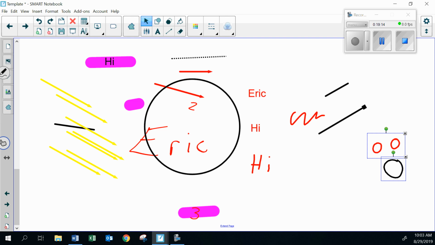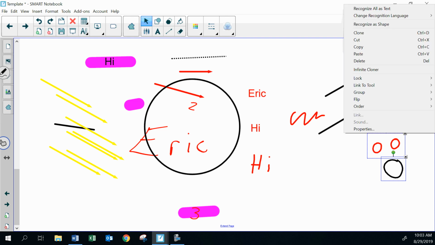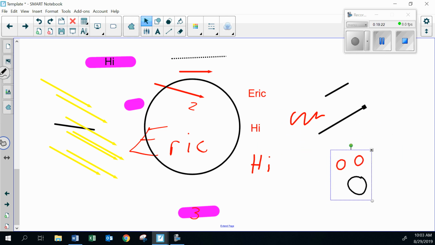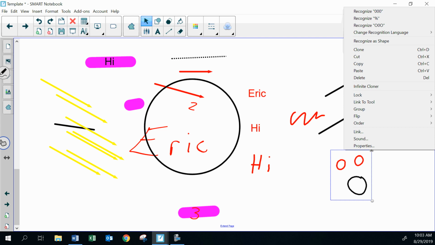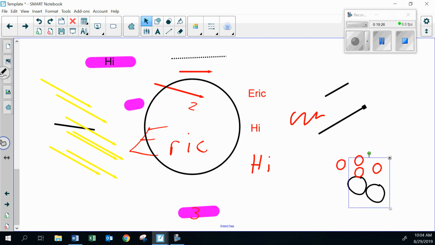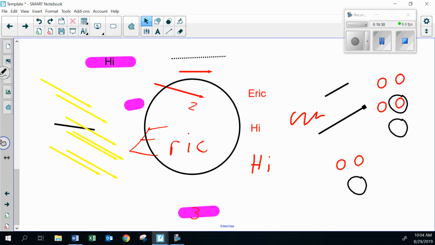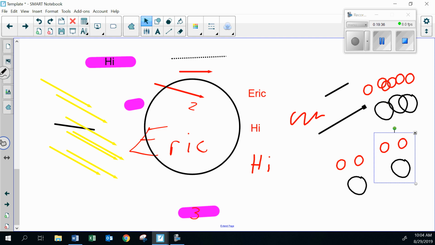I can group those. That's a Microsoft shortcut. I can group them together. Now I have one single shape, and now I can do anything I want with that. I can clone it once. I can do the infinite cloner and make a whole bunch of them. So if I'm doing molecules or whatever else, I can get rid of my infinite cloner there.